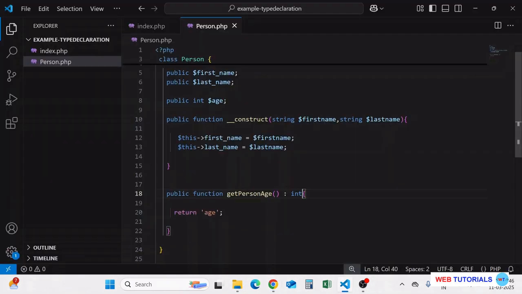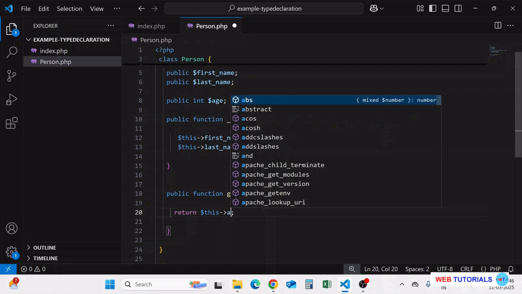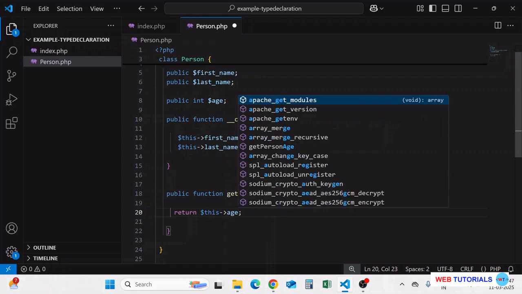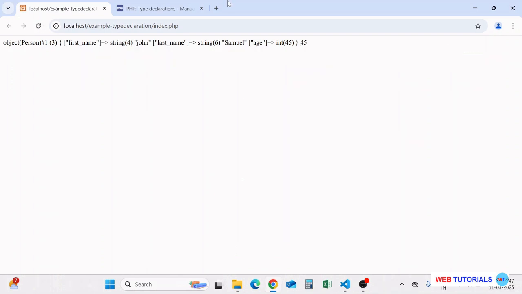So let us change the return value to $this age. Now save the file and reload the browser. The error is gone and the getPersonAge method returns 45. I hope you have got the basic idea of what type declaration is in PHP.